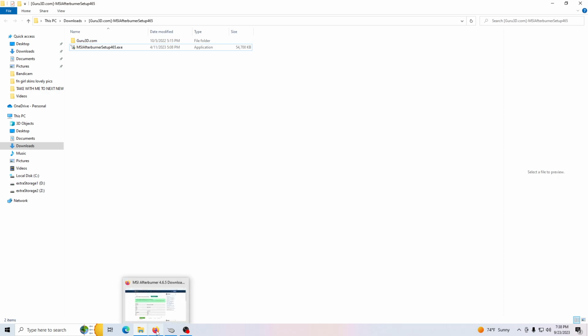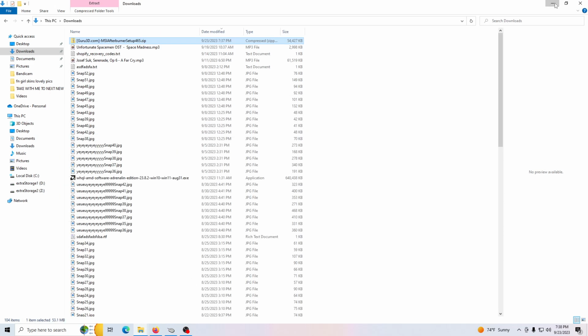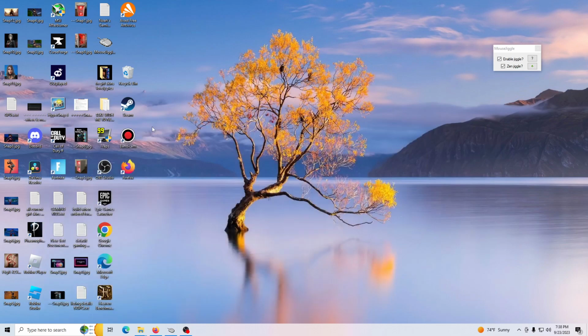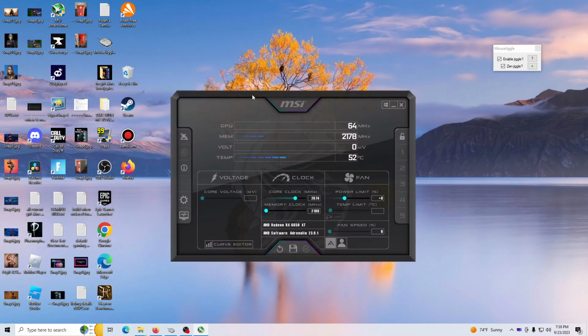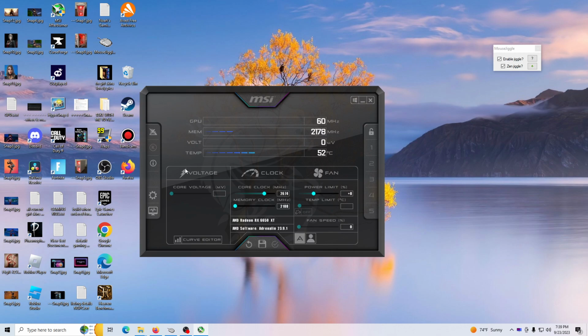The next thing I'm going to do, since I already have it on my system, is teach you guys how to set it up initially. So let me look for my MSI Afterburner. Just double click on the icon here, say yes to that prompt, and there you go. You can customize this interface. You may not like this, but you can change it. I just go with the default.